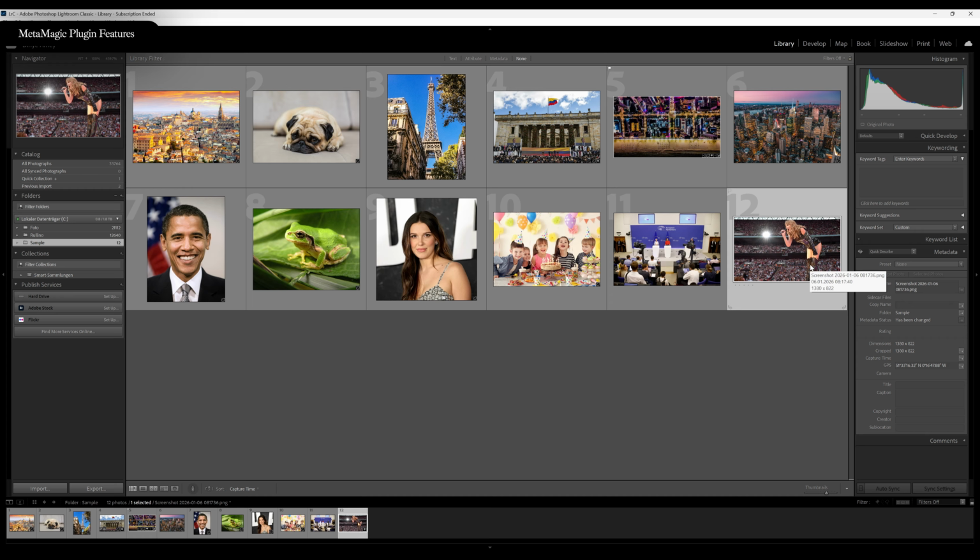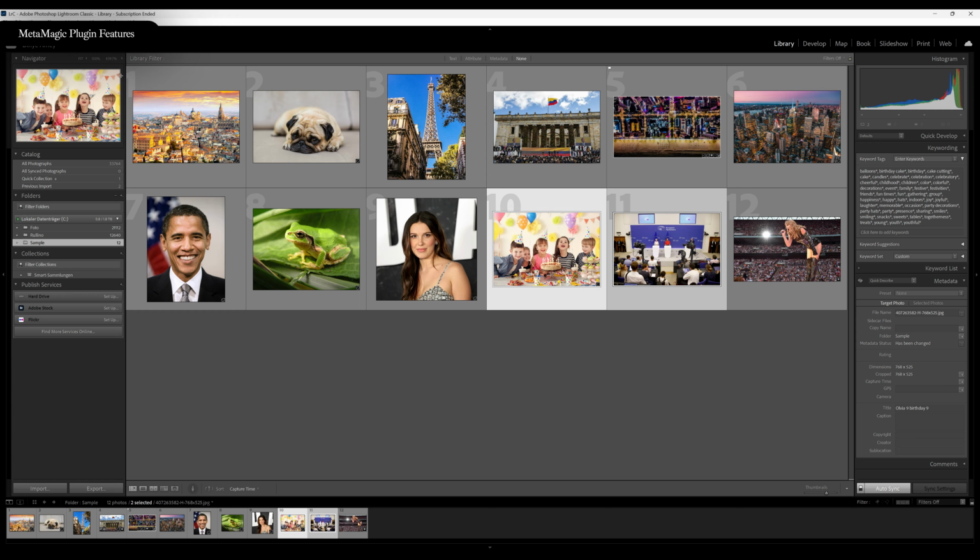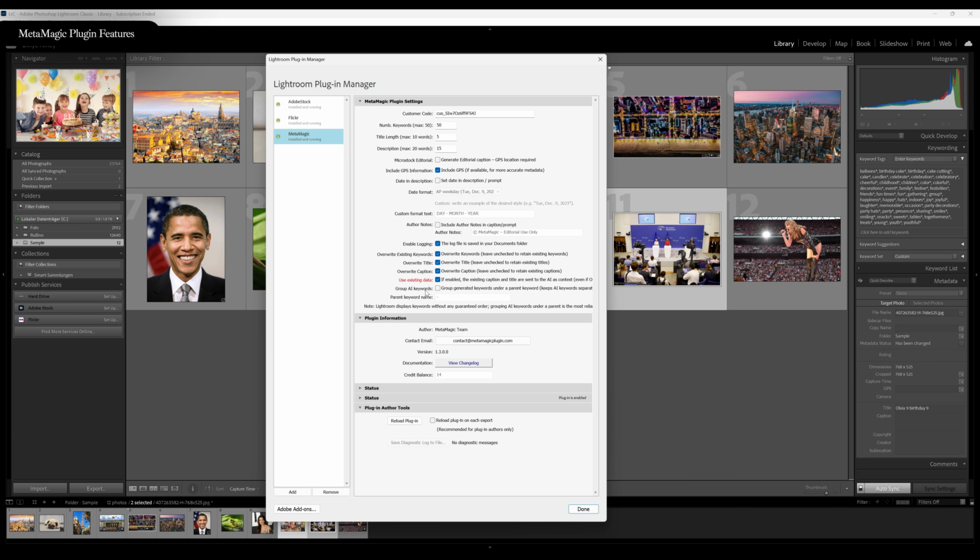There is no title or additional information, but this image does contain GPS data. Now we select these 2 photos. We open the settings and enable the option to use existing data, so the plugin can take that information into account. Now we can click here to start the plugin.